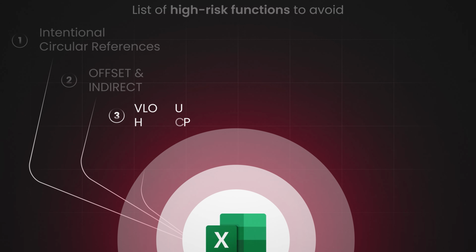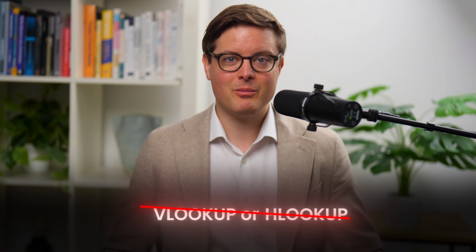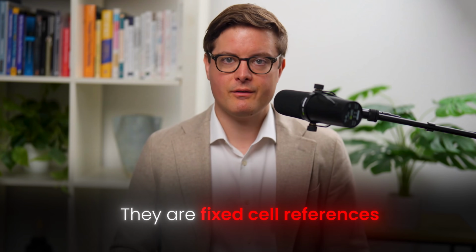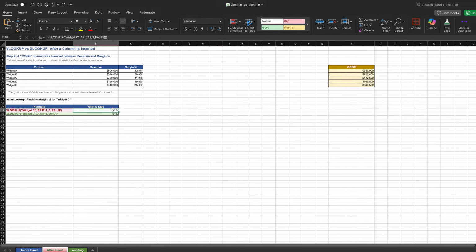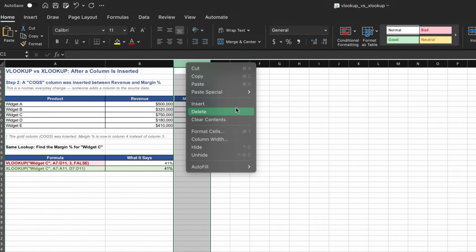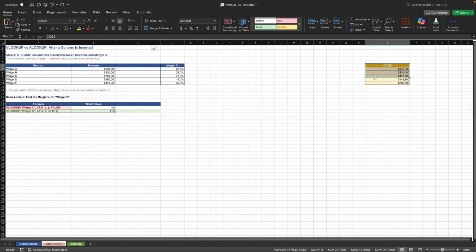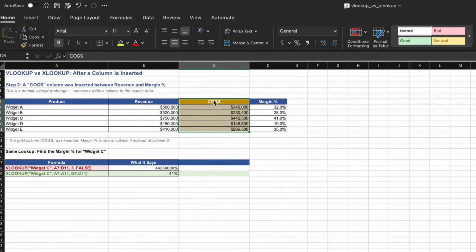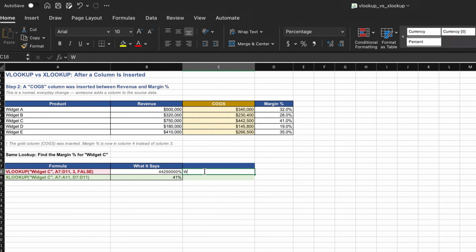Then we have VLOOKUP and HLOOKUP. I go as far as saying there should be no reason whatsoever for you to ever use VLOOKUP or HLOOKUP. The problem with these old formulas is that they are fixed cell references. They aren't dynamic. That means if the source data changes, for example, if a row or column is inserted in your data, VLOOKUP may struggle with that. The counting falls apart. The worst thing is that when that happens, it doesn't show you an error message. It simply shows you the wrong number. You think your model is working, but in fact, you're pulling in the wrong numbers.